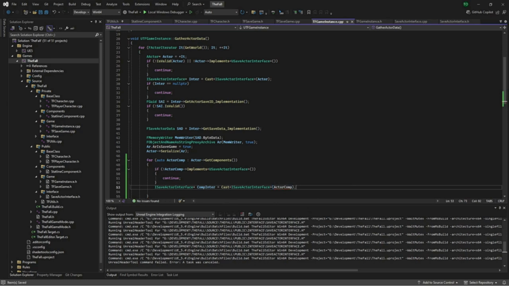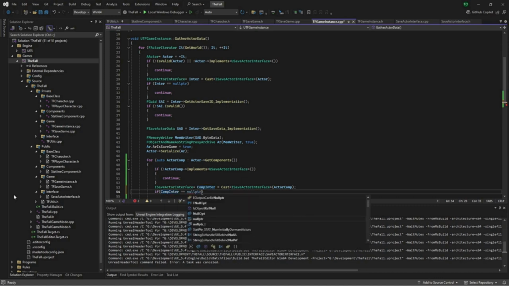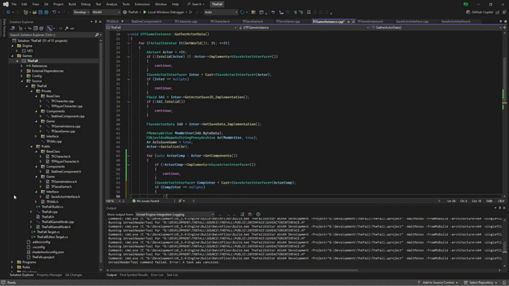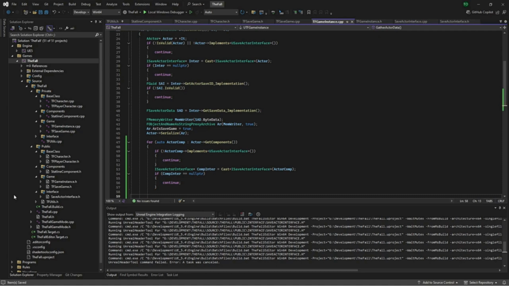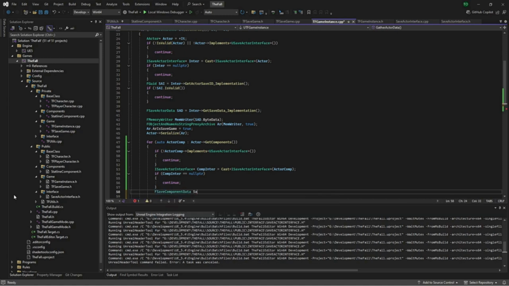So now we've got that. We do want to just add in: if comp inter equals null pointer, we're not logging anything on this, so continue. Otherwise, we want to move on. So now we need an FSaveComponentData, SCD, save component data equals comp inter get component save data implementation.